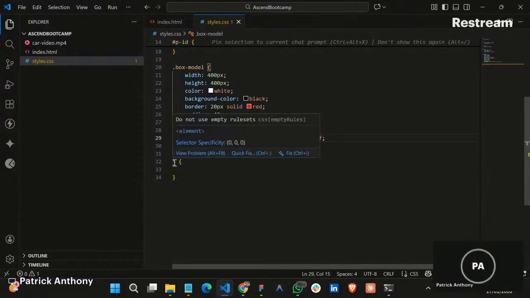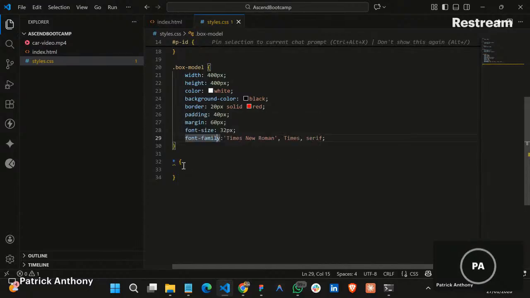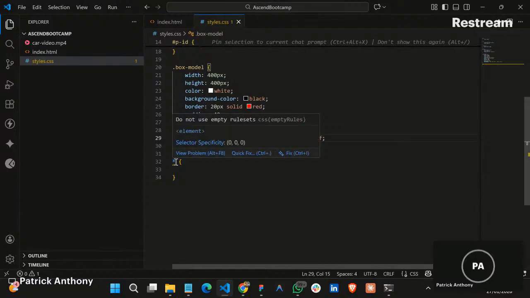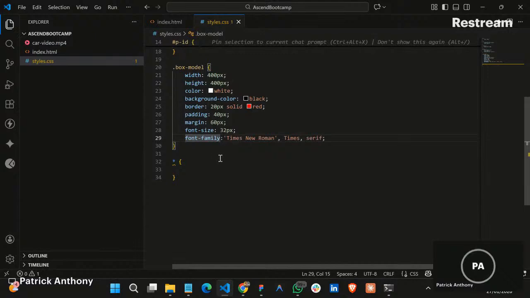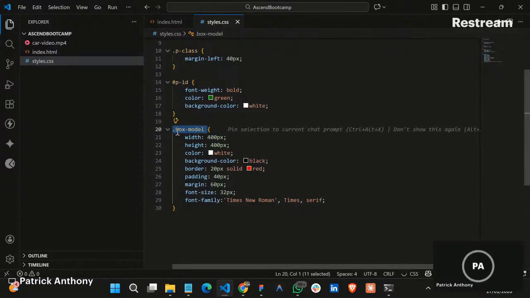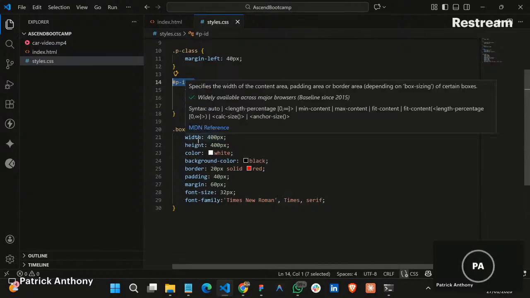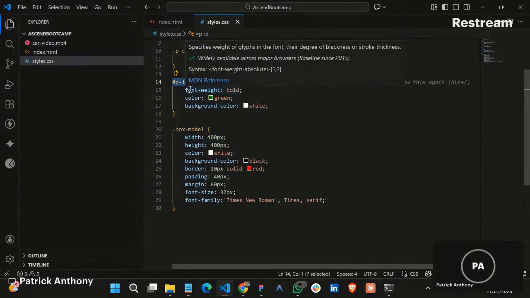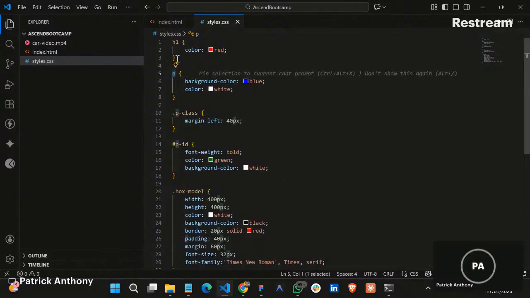So this actually targets all the HTML elements. It targets all of them, but that's another one. The ones we mostly use are the class selector, the ID selector, and as well the tag selector. Those are the ones you mostly use.